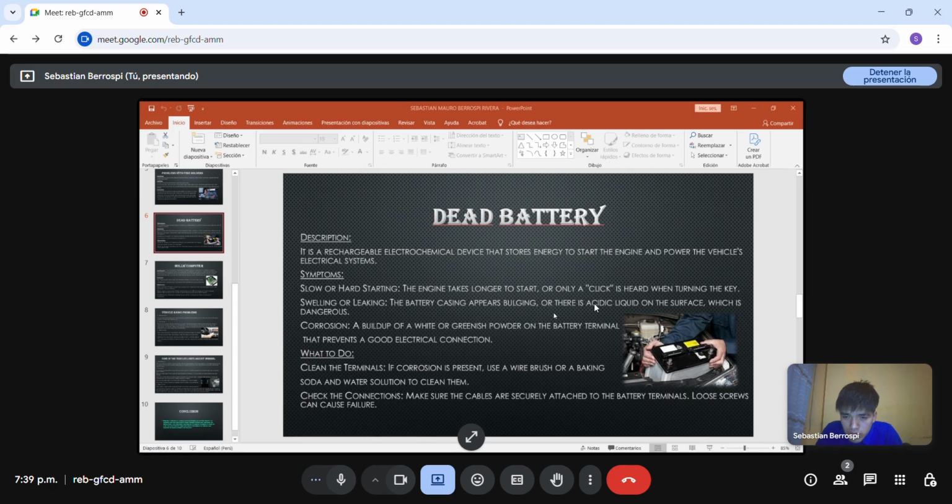Clean the terminals. If corrosion is present, use a wire brush and a baking soda and water solution to clean them and restore the connection. Make sure the cables are securely attached to the battery terminals. Loose cables can cause a fire.